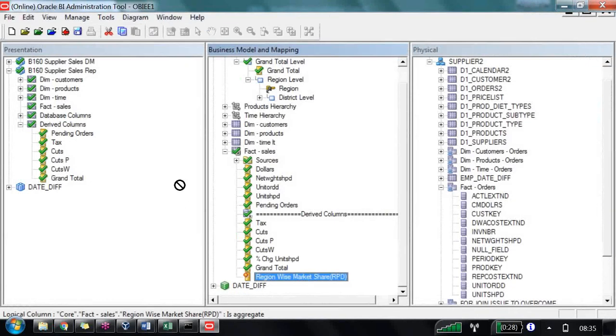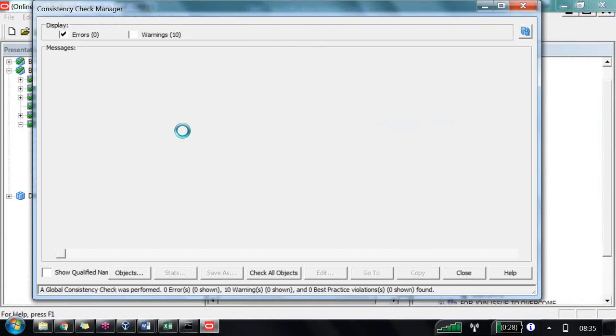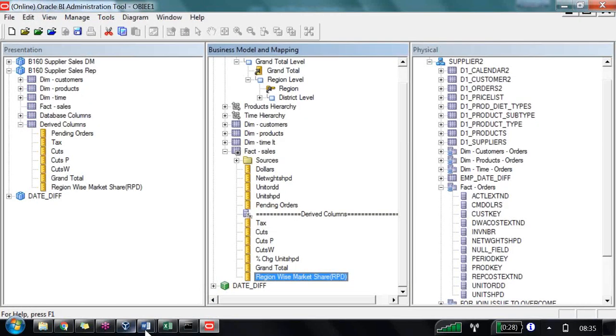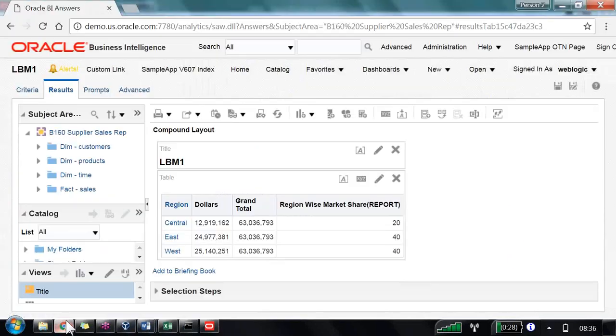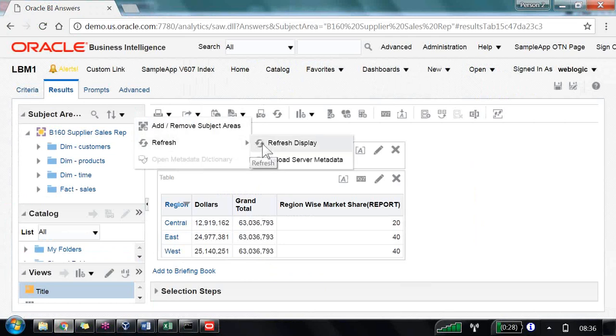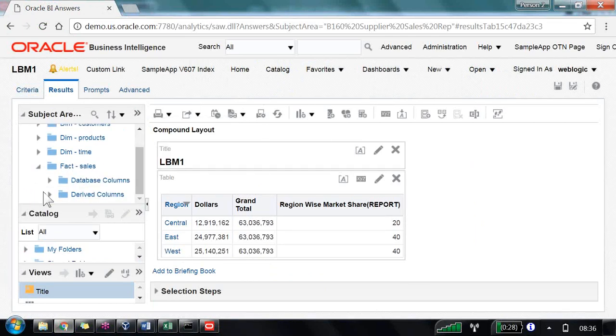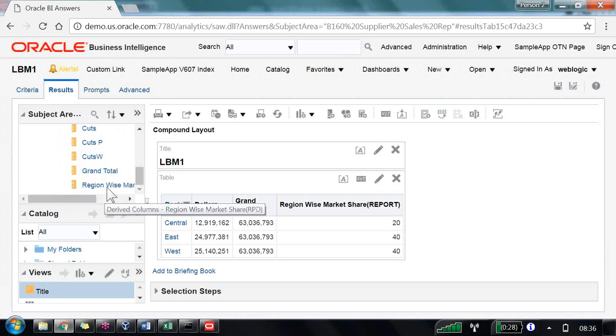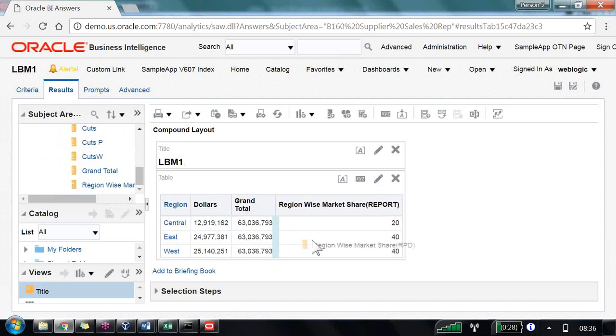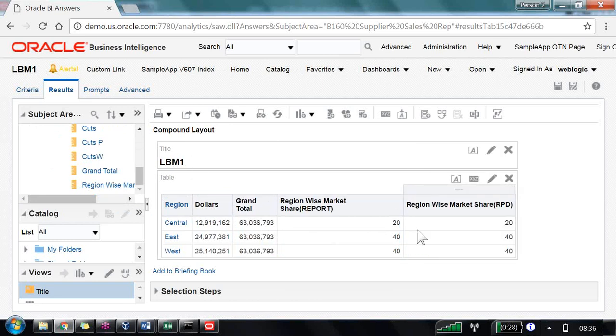Then okay. Now this column also I am trying to drag and drop here. Check in changes, click on yes. Now close it. Let me go to the front end browser, reload server metadata. Then you can expand this fact sales, expand the derived columns, region wise market share we have, that I am trying to drag and drop here. Then we can see here, whatever you calculated at report level, whatever you calculate from RPD, whatever you calculate in MS Excel, all are on the same page or not?